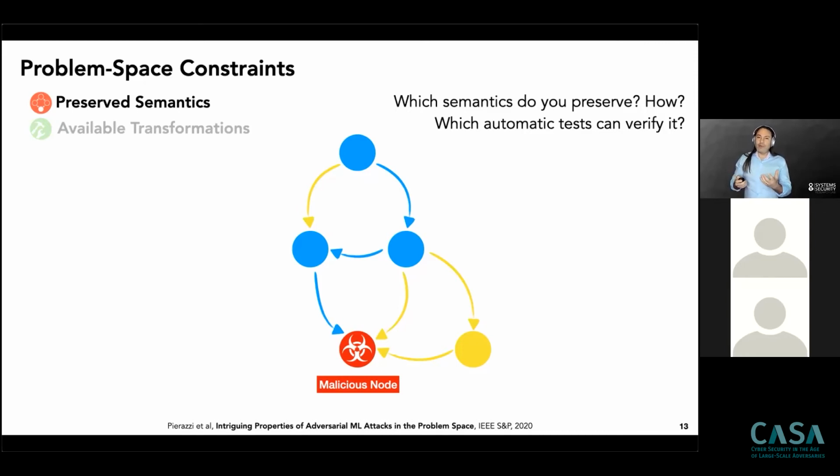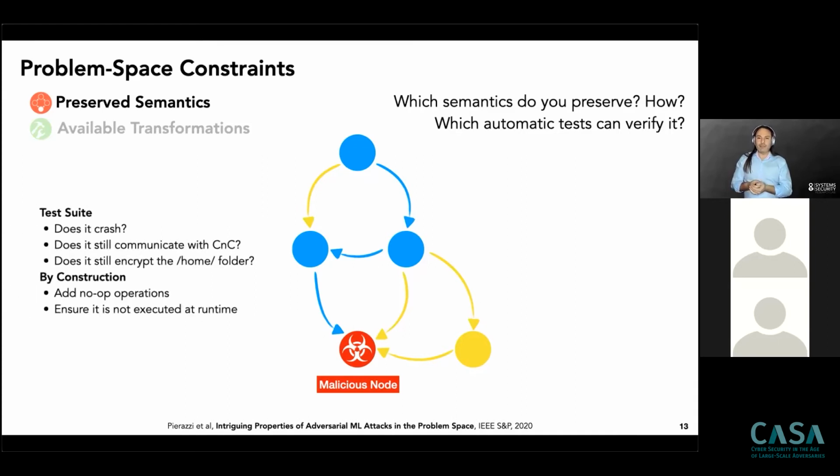However, the problem here is how can we verify that we preserve the semantics? From a theoretical perspective, this is undecidable. So we cannot have an algorithm that tells us whether this holds all the time. However, we could perhaps design a test suite that exercises the adversarial object to make sure that the behavior we would like to preserve is actually preserved. Or, as we'll see in our attack, we could actually do this by design, by construction. For instance, by adding no operations or making sure that the code we're adding is never executed, but is considered by the classifier whenever it analyzes the program in the feature extraction phase of the machine learning pipeline.